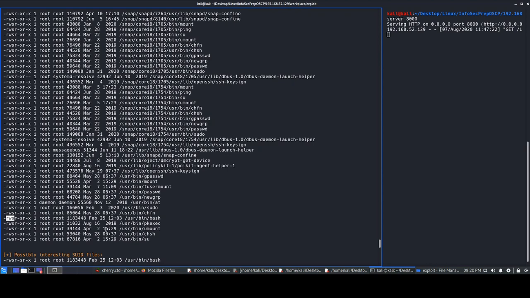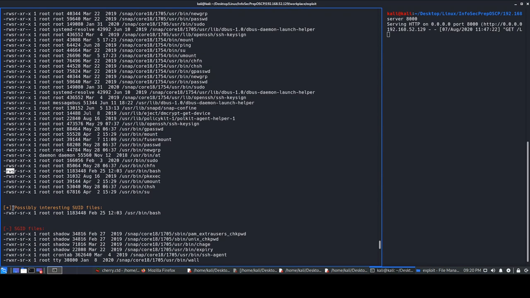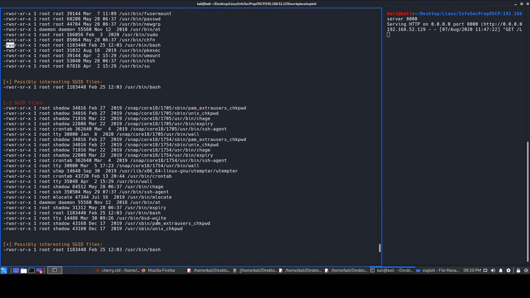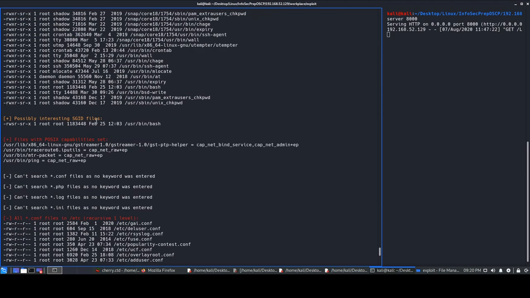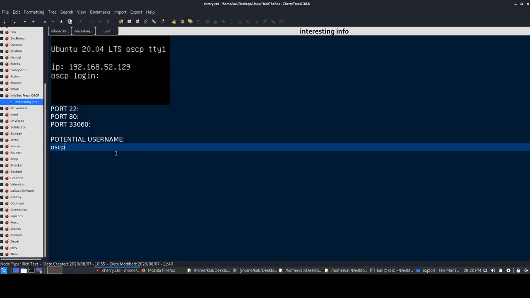Okay, so we can do that, and here it mentions as well, interesting SUID file. If you go for the group as well, the same thing over here, /usr/bin/bash. So we can take this and copy it into our CherryTree over here.